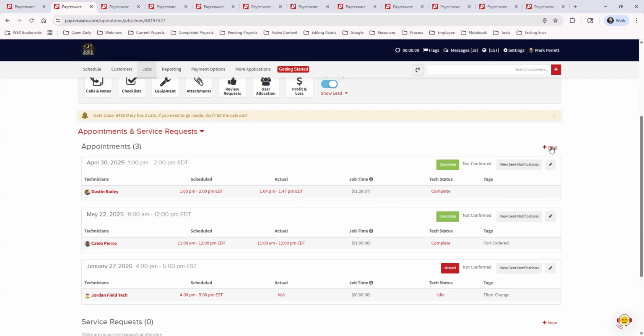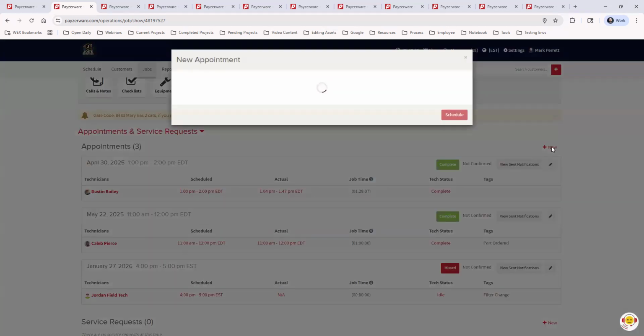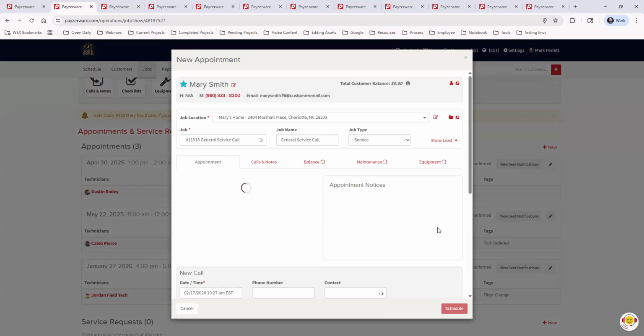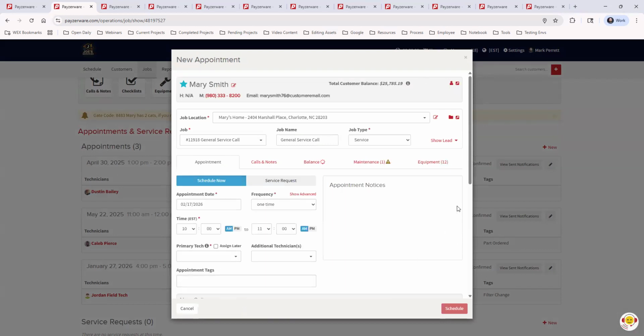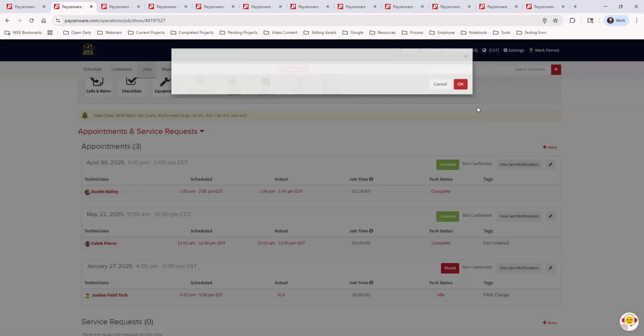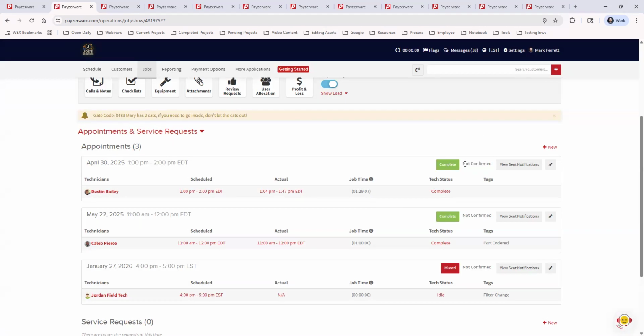You click new to create a new appointment. And now it's the exact same appointment modal that you see on the schedule page. The benefit of doing it here is that it will auto select the job you're in as the job folder here. Just making sure that that new appointment you're creating is being saved in the proper folder.